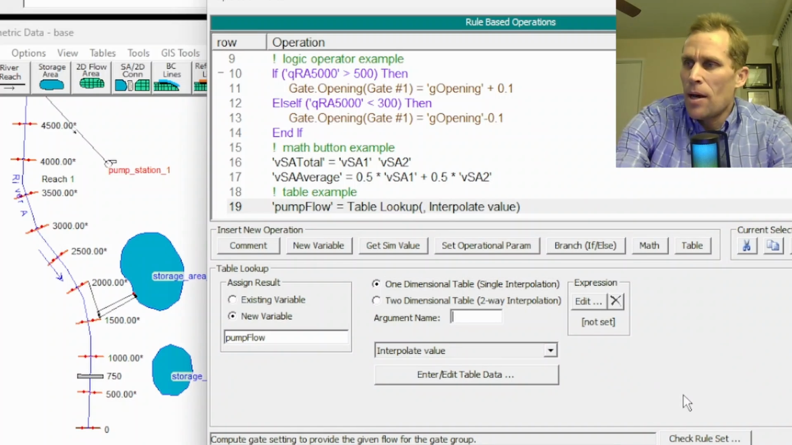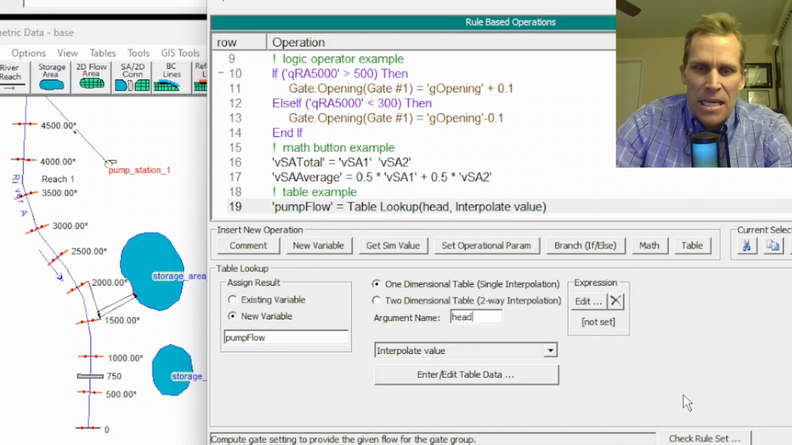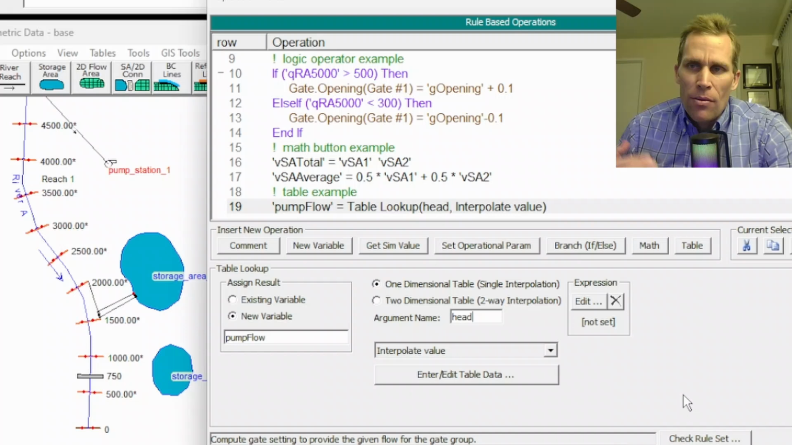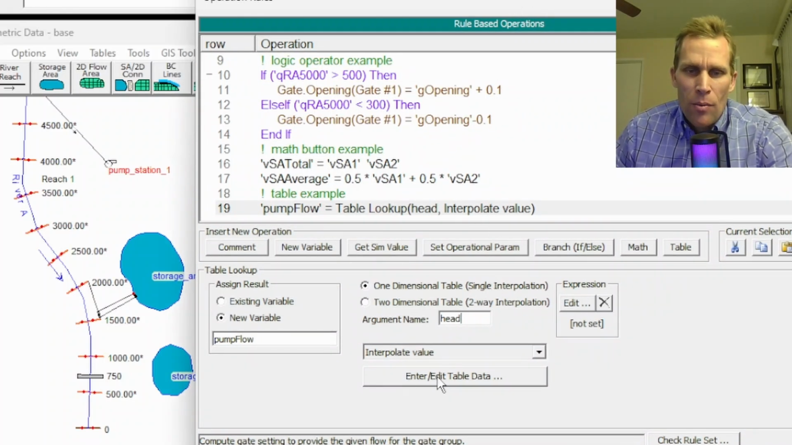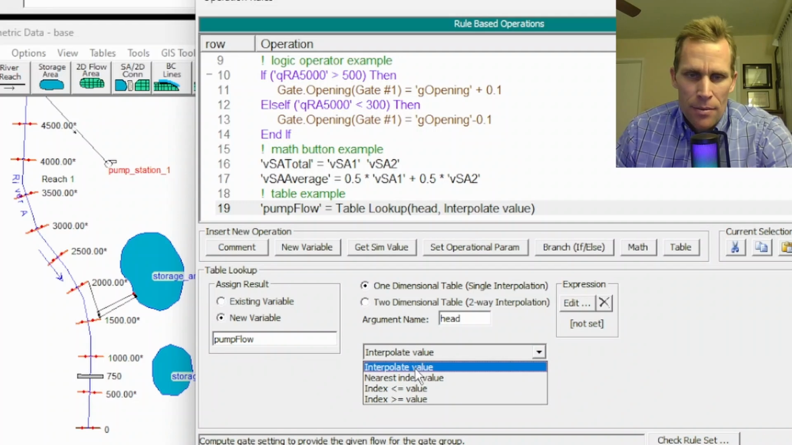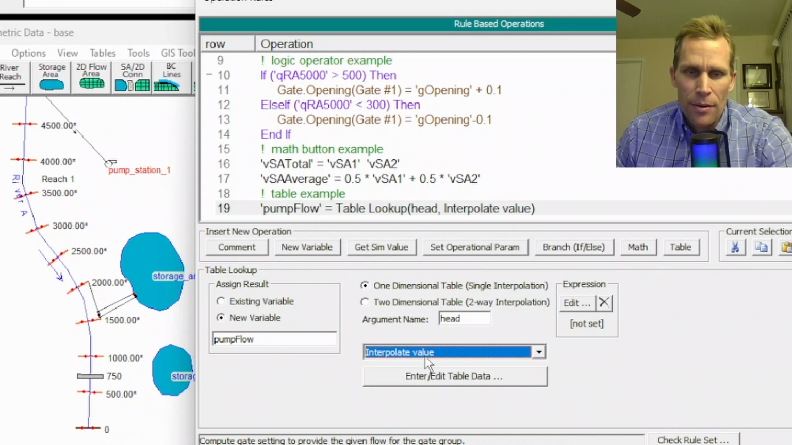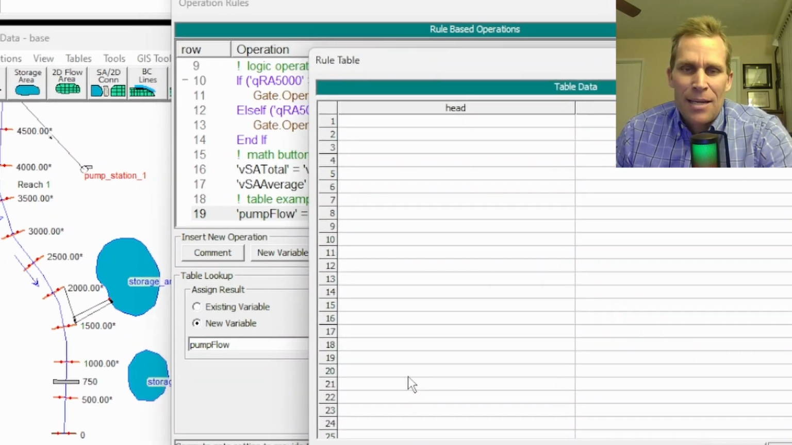The argument name, I'm going to call this head, because the flow rate through a pump is based on a pump curve and the head, and what we want to return here is the flow. There's probably another way to do this in HEC-RAS, but this is just my example. Now, what we want to do here is interpolate. There's a few other options, but click on enter/edit table data.